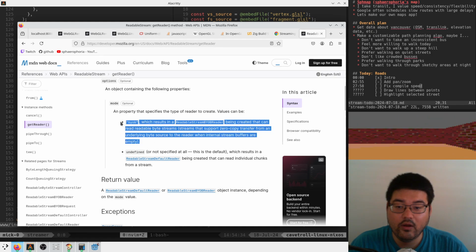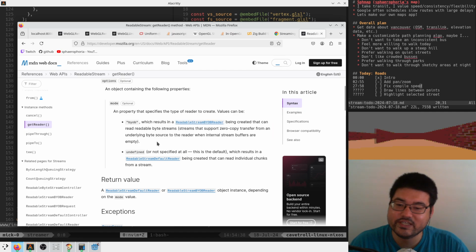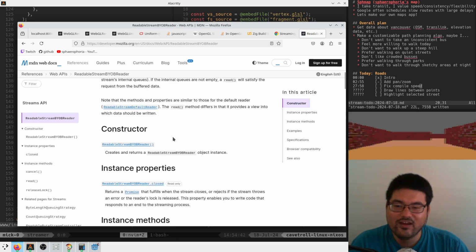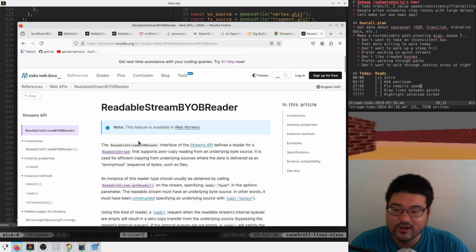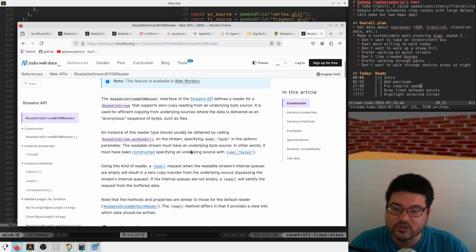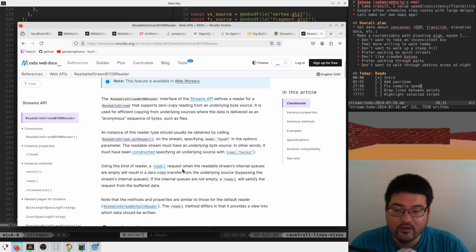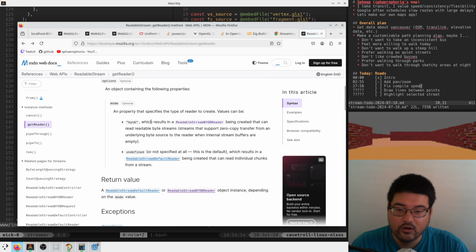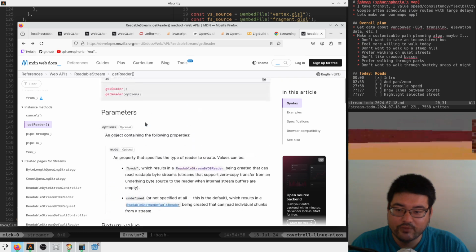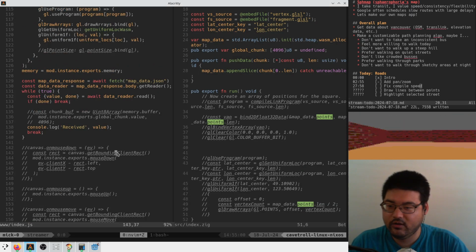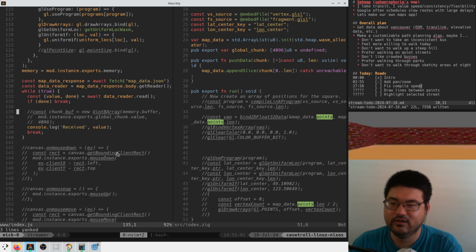Whoa! Bring your own buffer? This seems awesome. Wait, let's just do that. That sounds sick. I would love to bring my own buffer, because then I can read straight into WASM memory, and there's no copying. What is the type of BYOB? Can I just say my BYOB is this?